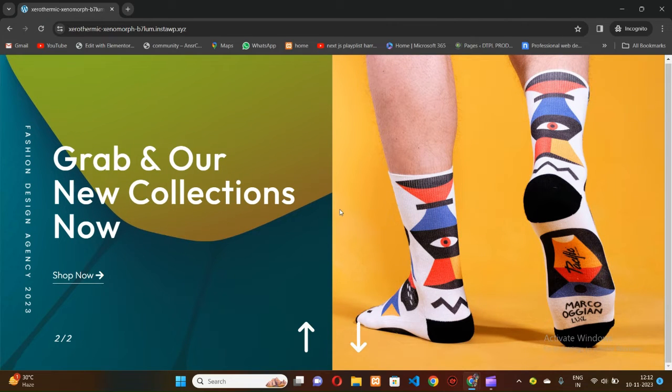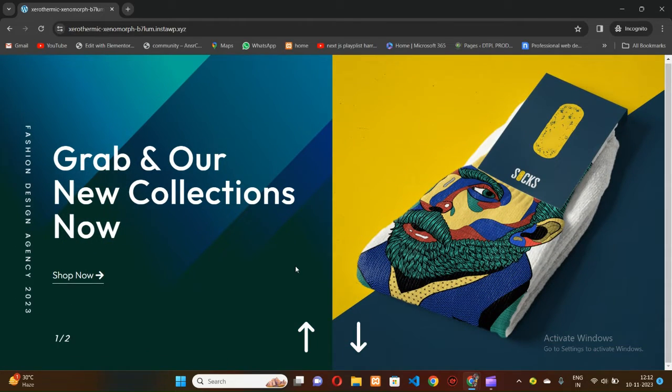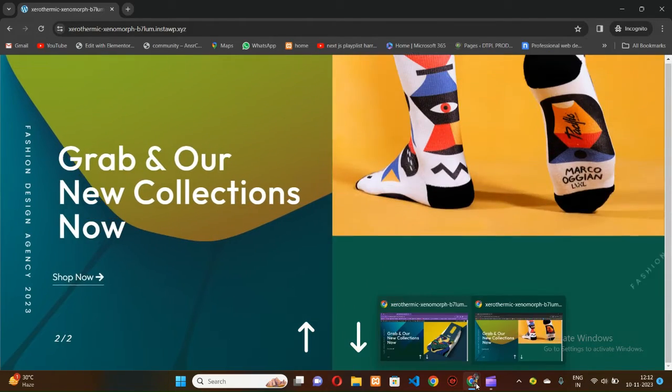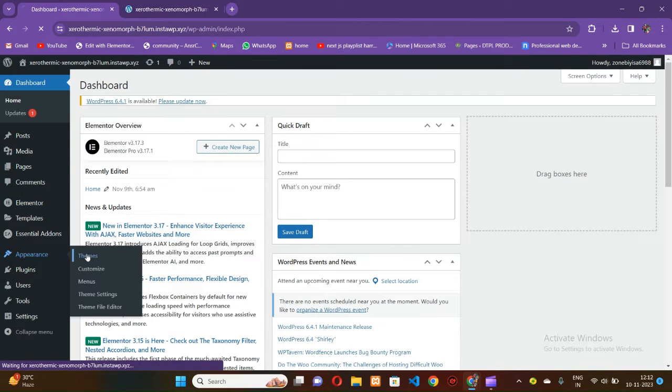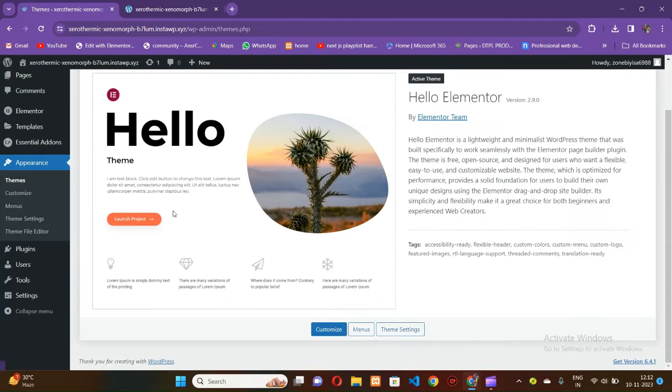Without wasting any time, let's start the video, and I'm going to show you how to make this type of slider, the advanced slider, from scratch by using the Elementor Flexbox container. Let's go to our dashboard, and I'm going to show you what are the themes I'm using. Here I'm using the Hello Elementor theme, which is the official Elementor theme.